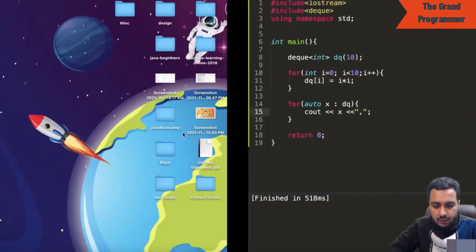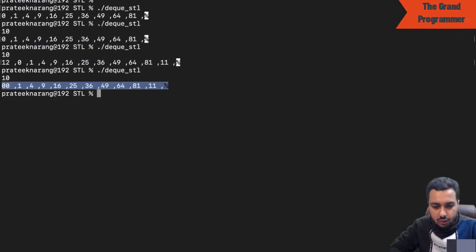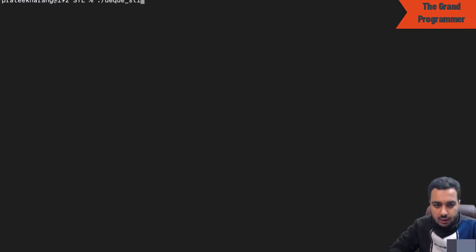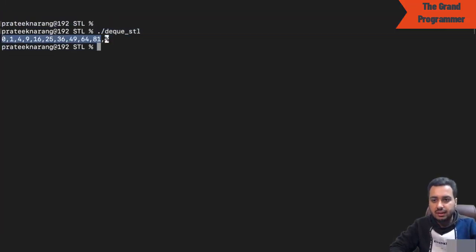So we have built the code and now we can run the code as well. So I can say, okay, let's run deque. So we are getting the numbers from 0 to 81. That means we are getting the squares of these numbers.